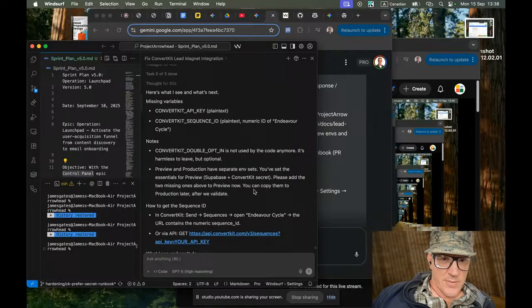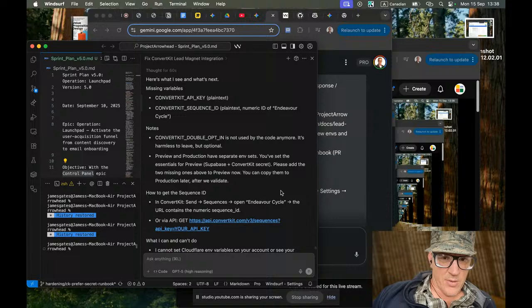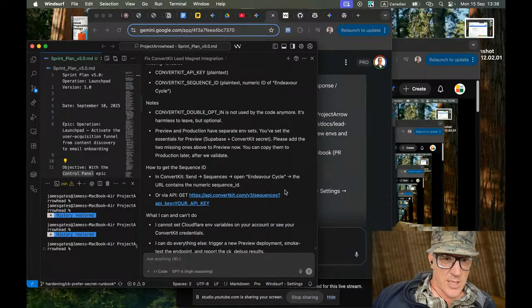Preview and production have separated environment settings. You've set the essentials for preview: Supabase and ConvertKit secret. Please add the two missing ones, the ones above, to preview now. You can copy them to production later after we validate how to get the sequence ID.